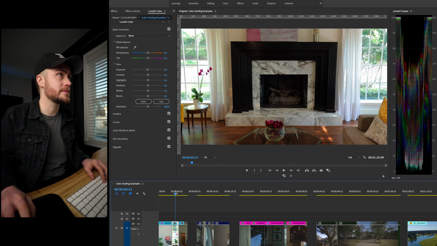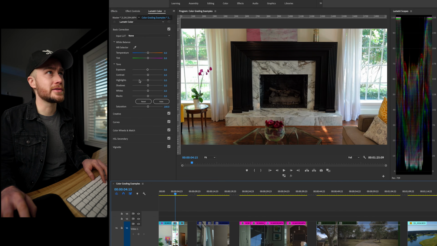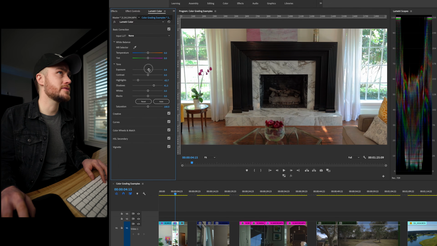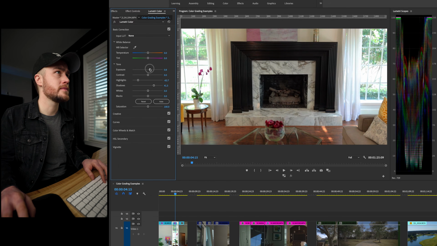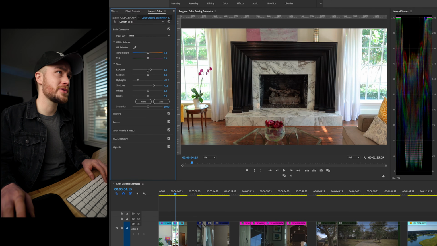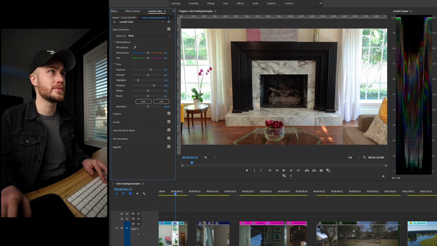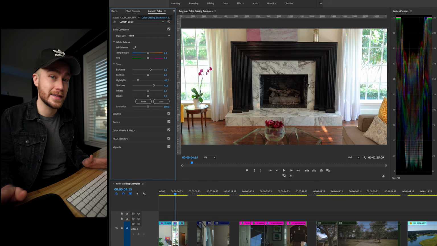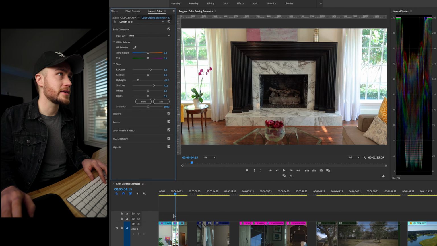So yeah, I'll normally do the highlights, shadows, bump it up. For me, I basically just try to get it to where you can really see what the main point of the shot is clearly, quickly, and nicely. So that's pretty good.